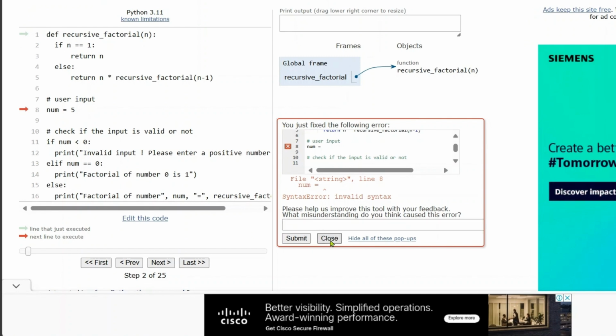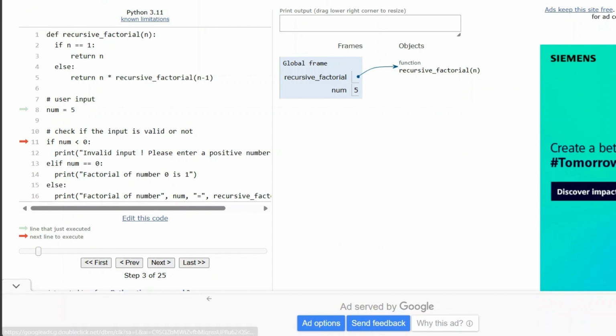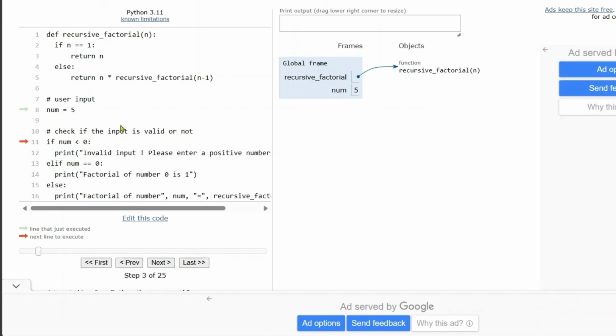So I've started the execution all over again. num is equal to 5. The variable is created.